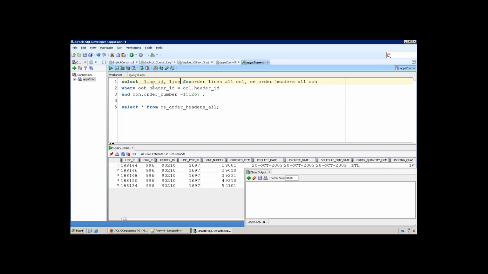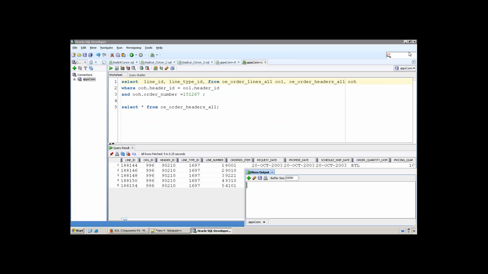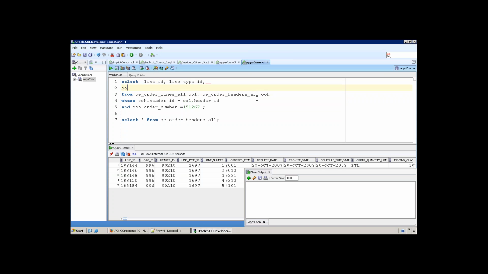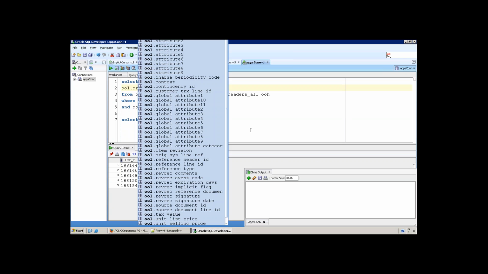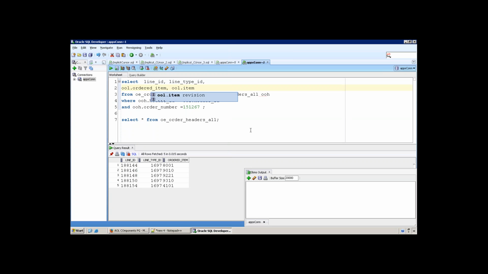I just want line ID, line type ID, and instead of item number, the ordered item. What is the column? Ordered item. Correct. You don't have to prefix the alias in the first two columns. Yes, it is not required.